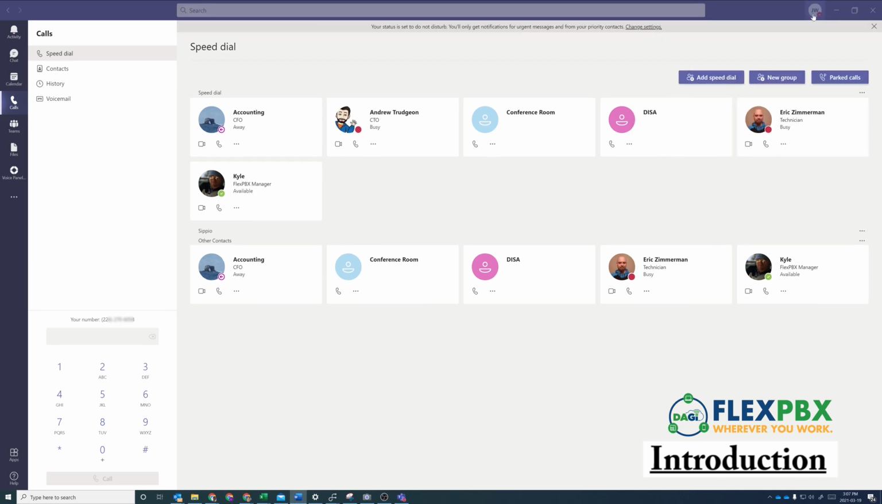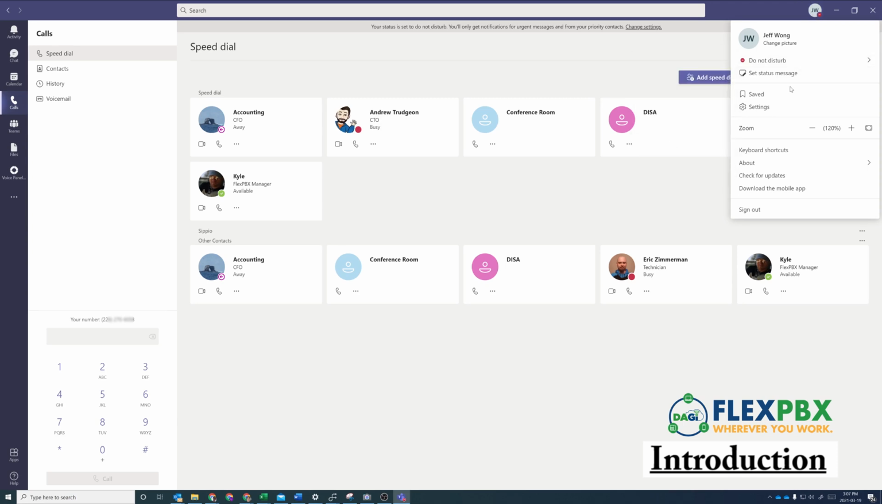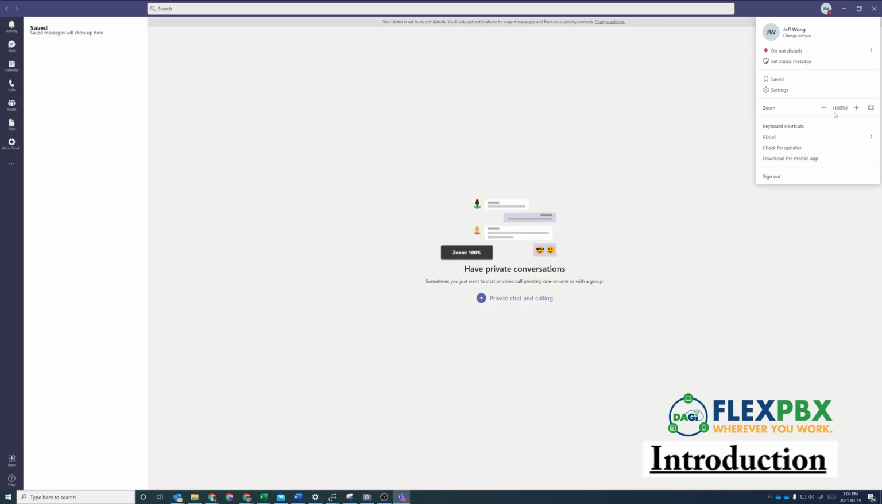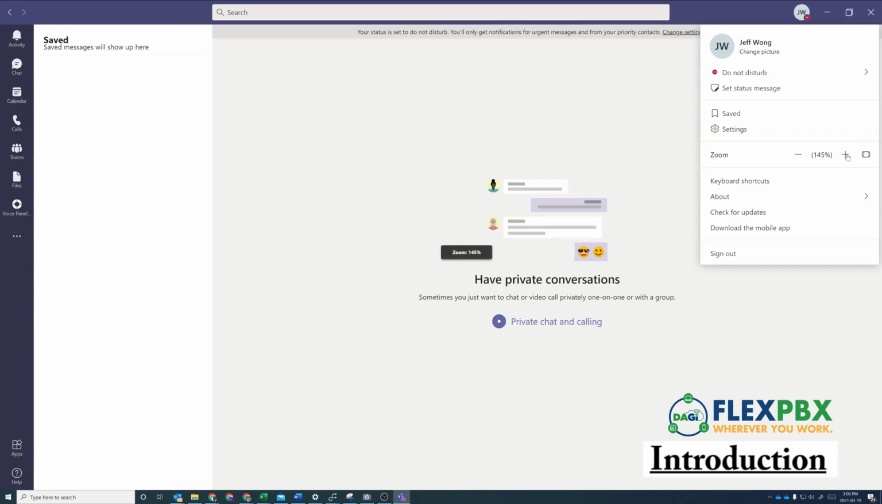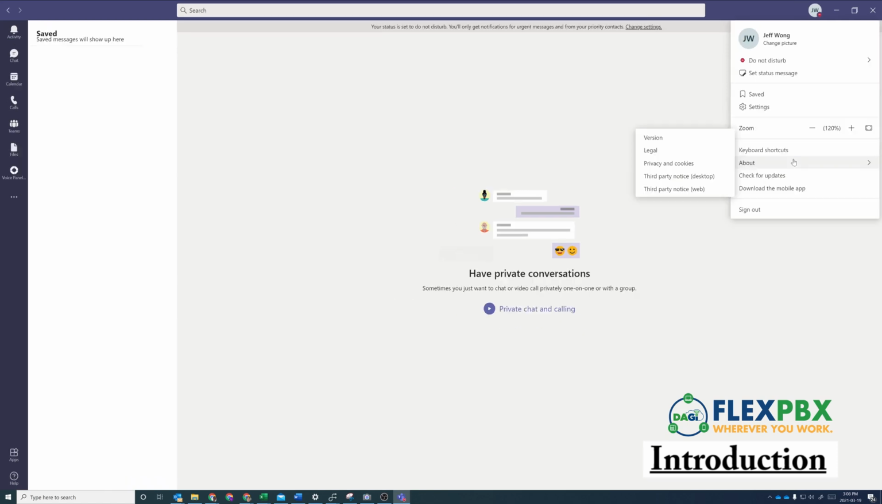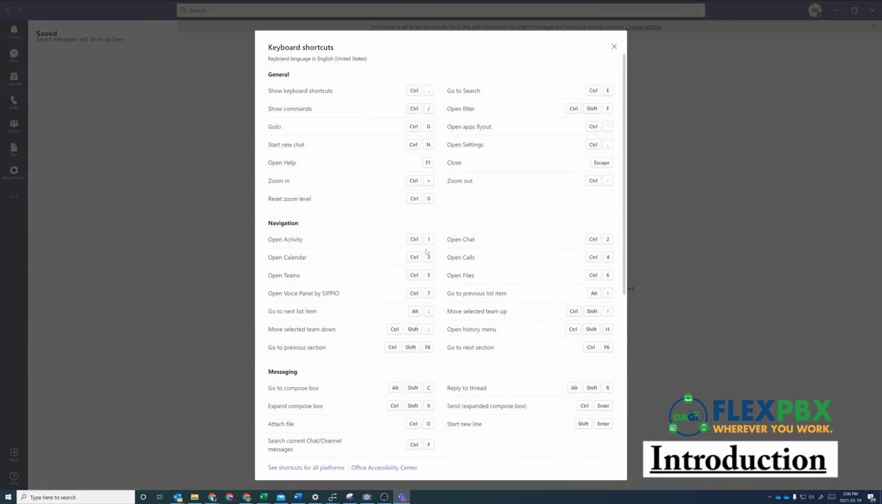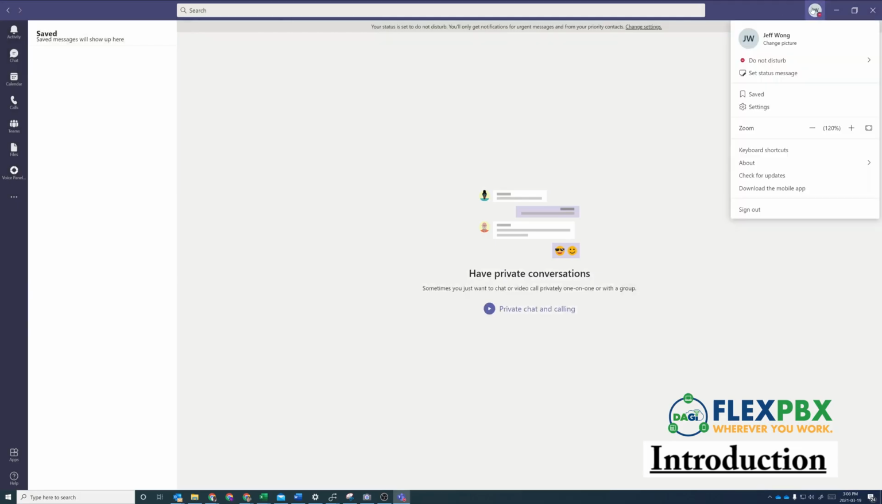Through the menu at the top under your initials, you'll also be able to access saved chats. This is where you'll see private chats and calls saved. You can also access your settings, which we'll go over in a little bit. Change the zoom level of your deployment or of your implementation to customize to your viewing pleasure. You can access all the different shortcut keys. You can make and change some of the shortcut keys as well. And then you can check for updates and download the mobile app and of course sign out.